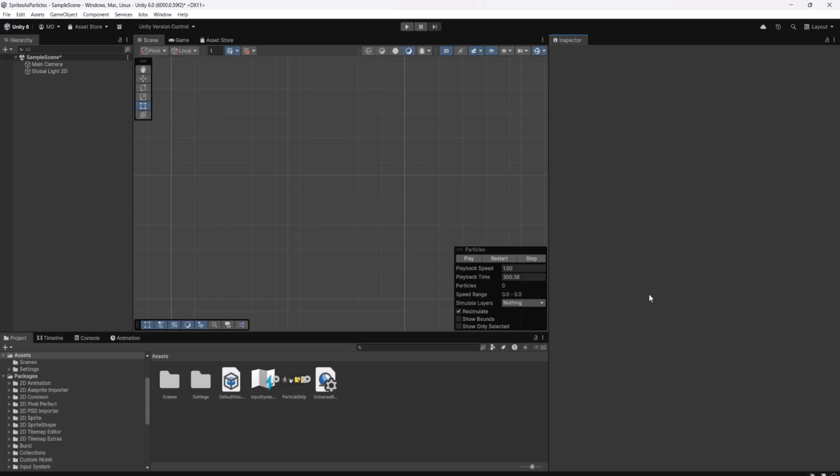Greetings! It's Maxo Diddly. Today I'm going to be showing you how you can emit a sprite from a particle system. Let's get right into it.